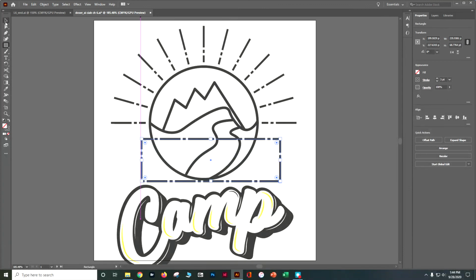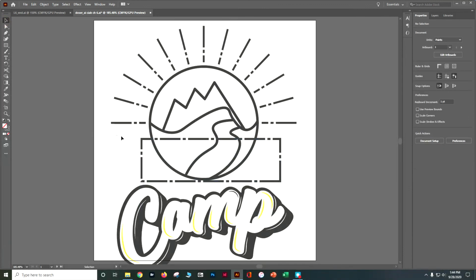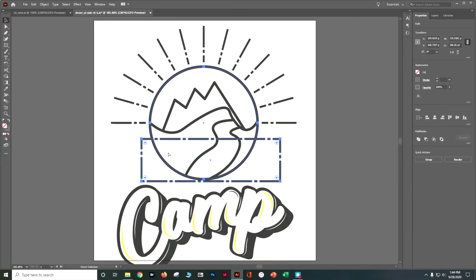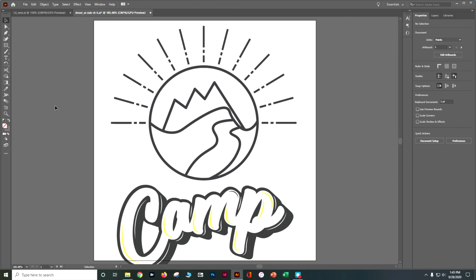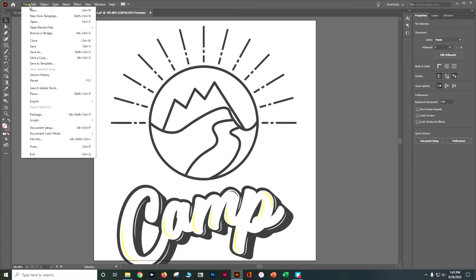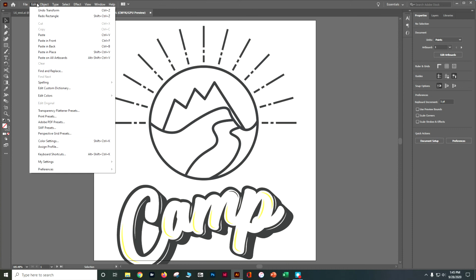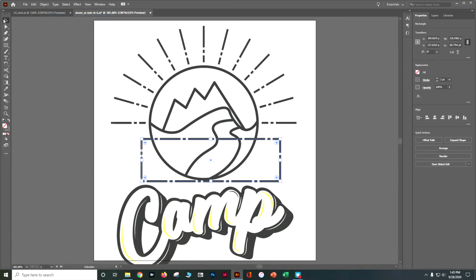Alright, so we want to grab our selection tool. We want to grab the, oh, undo. I want to grab my, redo. Alright, so I want to grab my selection tool. I'm going to grab my rectangle and the bottom part of the circle. Now I want to grab my shape builder, which is down here.